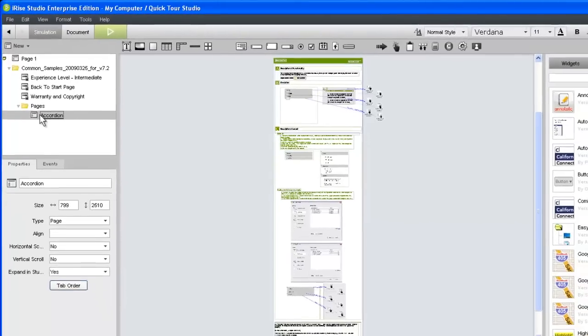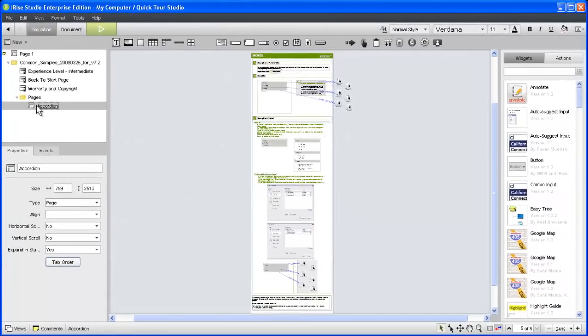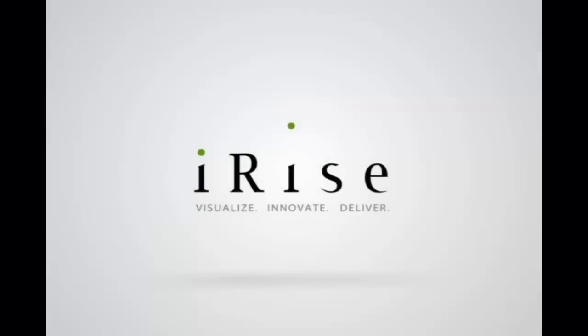As you gain experience with iRise, you'll learn much more about reusable assets and project management, but what we covered here should be enough to get you started. Now, let's start building.